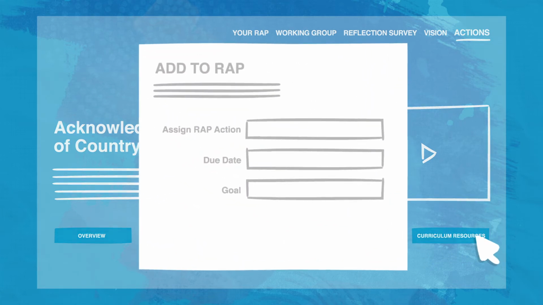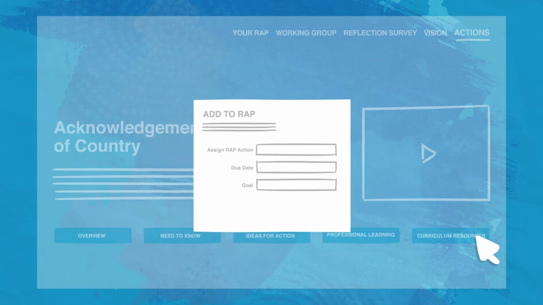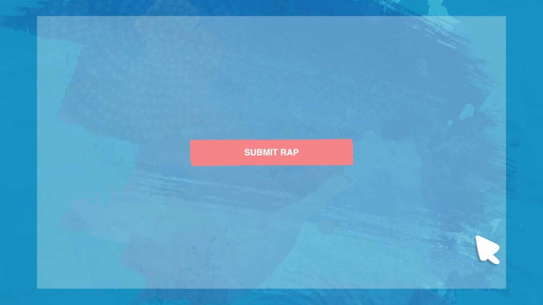When adding an action to your RAP, assign it to one or more working group members. You can also set unique goals and dynamic deliverables for each action. Now you're ready to submit the RAP to the principal or director for approval.